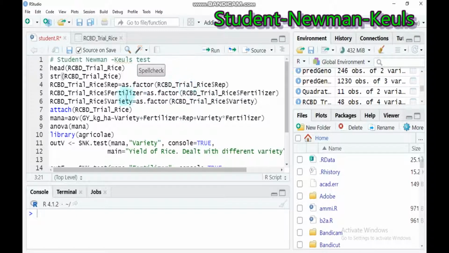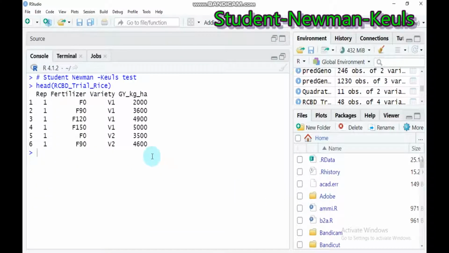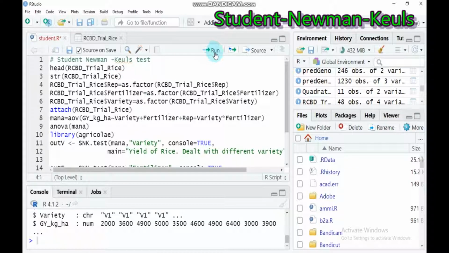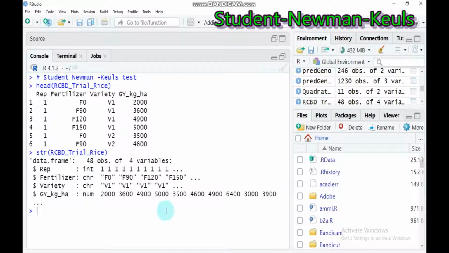I already imported my data, and my data name is RCBD trials. So for the rice crops, let's see the head. Yes, and we have fertilizer, variety, replication, and the response variable is the grain yield per hectare. So let's see our structure by typing str and in the parentheses write your data name. So let's see our structure.